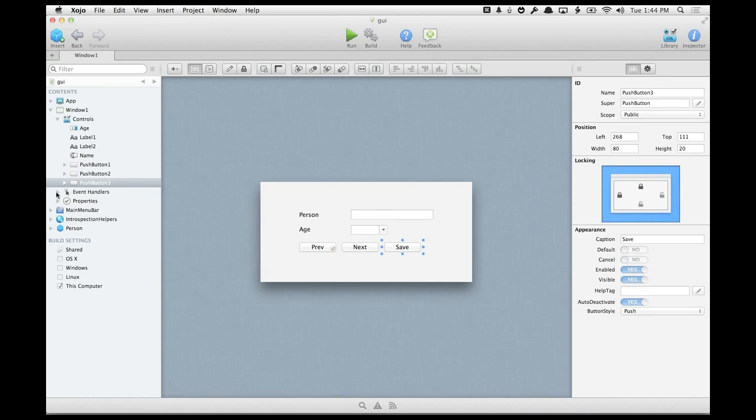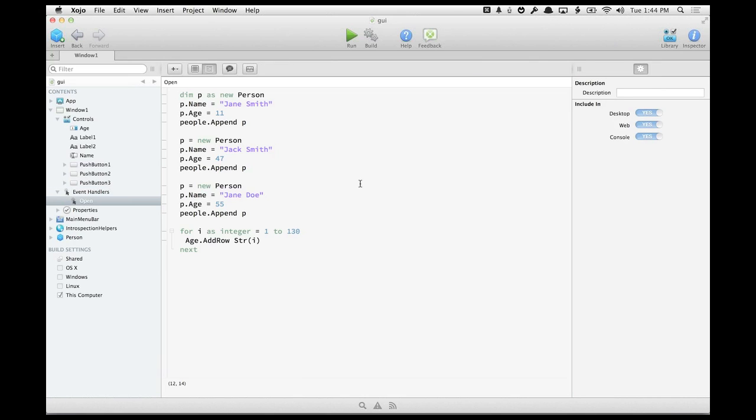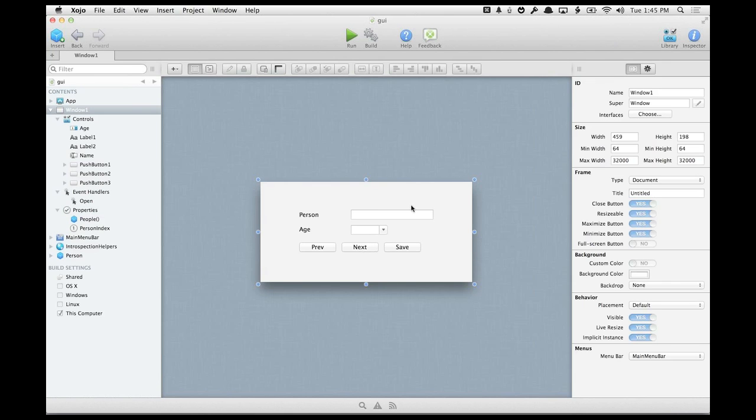Whenever the window is created, I go through and create a couple of people and assign them to a people array that exists. The idea of this example is that we're going to be able to go to previous and next and have introspection populate our GUI. And we're also going to be able to take the information from the GUI and populate the object when we hit the save button.